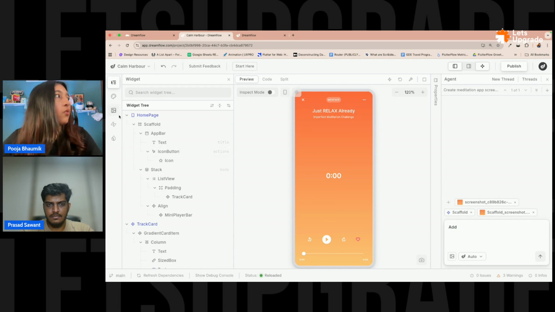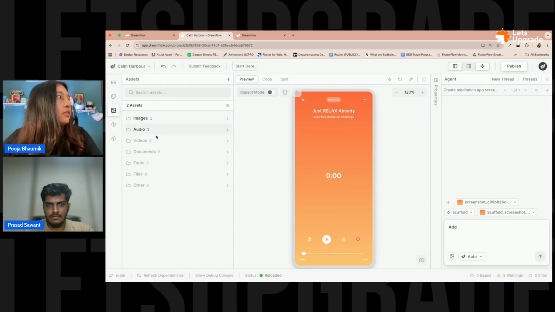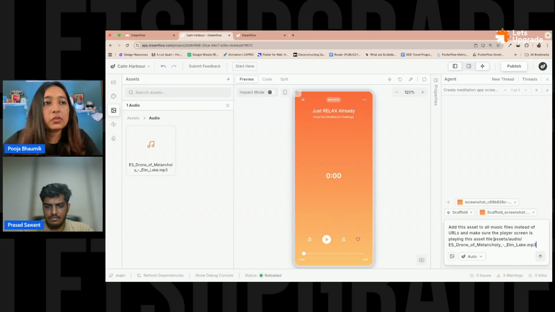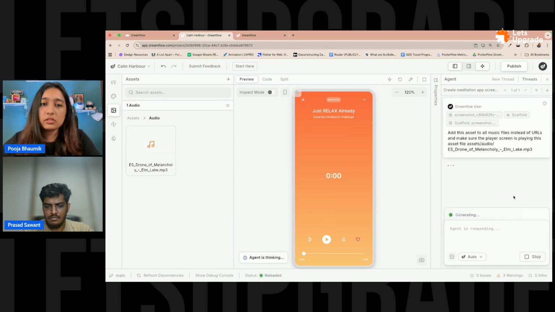Okay, let's go back to our assets again and right click, copy path. Add this asset to all music files instead of URLs, and make sure the player screen is playing this asset file. Okay, I've added the path of this asset that I just created, and let's hope it changes and then it can play some music.